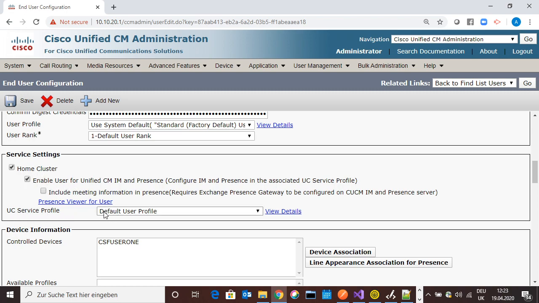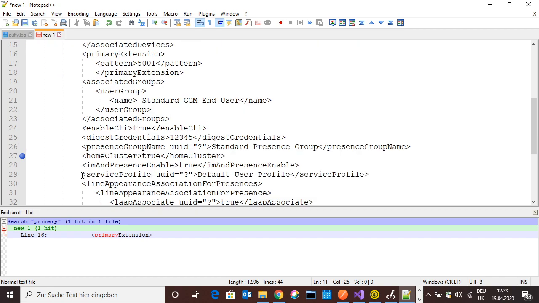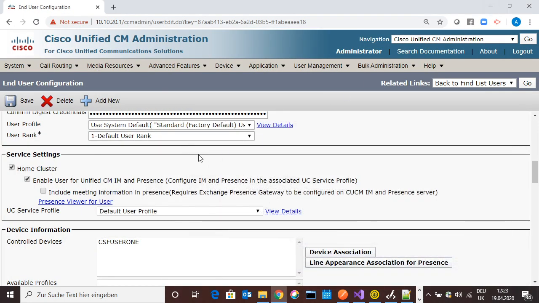I said enable for IM and presence, it checked that. I said user service profile default user profile, use system default user profile, it took that. Or if you want a specific user profile, just create that user profile and add that name under service profile, sorry. Once you create that service profile, you can add the same name here, or if you just want to use a default profile, then you can put the default profile name. But it's always needed to have a service profile, so that it could connect for CTI and also for voicemail services, so Jabber could connect to these services.